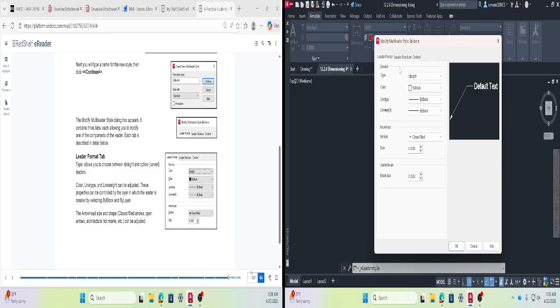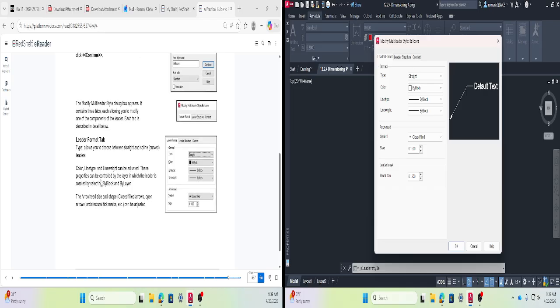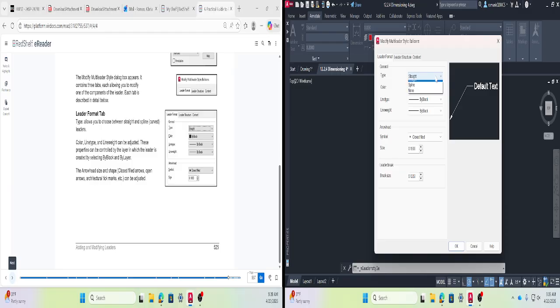Then you'll have the three options: letter format, letter structure, and content. If you go to the letter format, obviously you have so many options, whichever you'd like to do, like a straight line or spline. It kind of shows you on the picture automatically. Spline is, obviously, not a straight line.